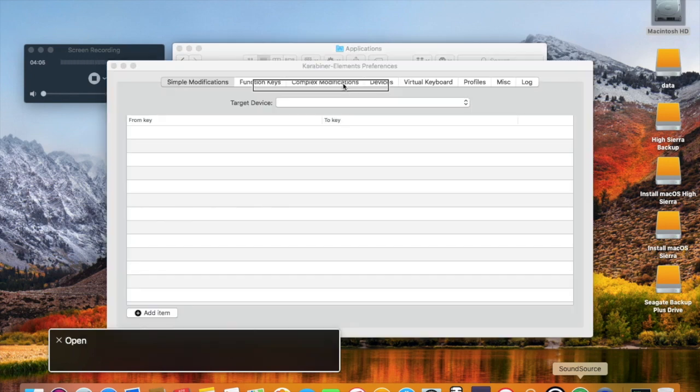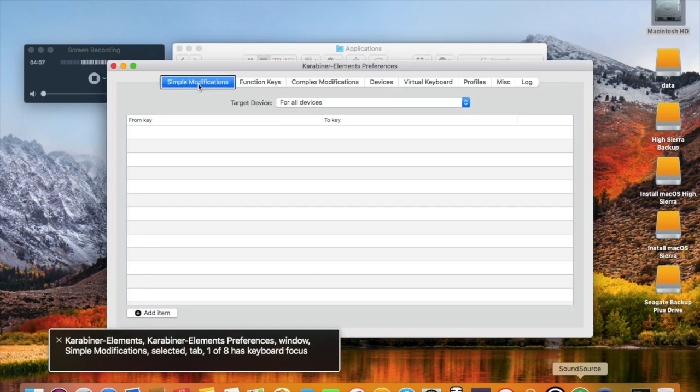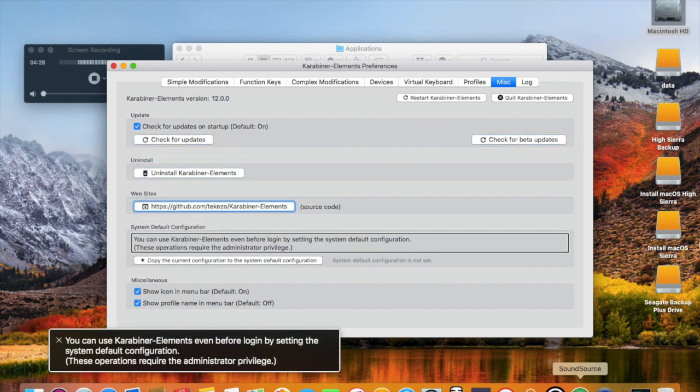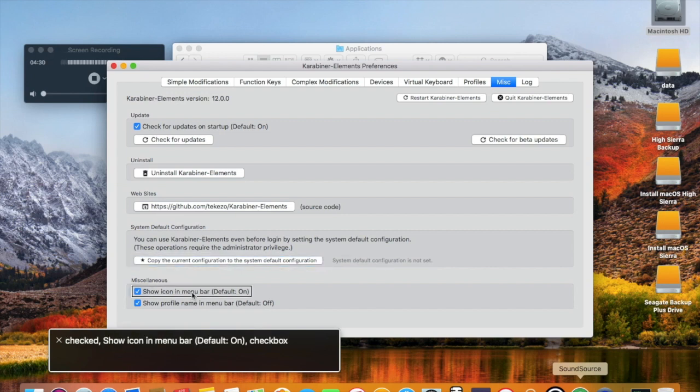On this, Karabiner elements. Karabiner elements preferences window. Simple modifications selected. Tab 1 of 8. Complex modifications. Devices. Tab 4 of 8. Virtual keyboard. Profiles. Tab misc. Tab 8 of 8. Tab 7 of 8. Karabiner 12.0. Restart Karabiner. Quit Karabiner. Update. Check for updates. Check for data updates button. Uninstall. Uninstall Karabiner. Websites. Source code. Copy the current configuration. System default. Miscellaneous. Show profile name in menu bar. Checkbox.